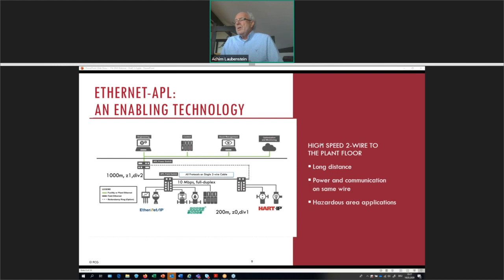The other enabling technology is Ethernet APL. Ethernet APL will allow to bring Ethernet down to the field device, providing power on the line, having a two-wire communication line with 10 megabit data transmission rate for duplex, allowing long distances, 1,000 meters, and also allowing to install the network and the network components in hazardous areas. That's important for the process industry. That's not only important, that's in principle a condition for the process industry to use Ethernet in the field. But with APL that's upcoming now, we can do that, and we can have those Ethernet protocols at the device level.